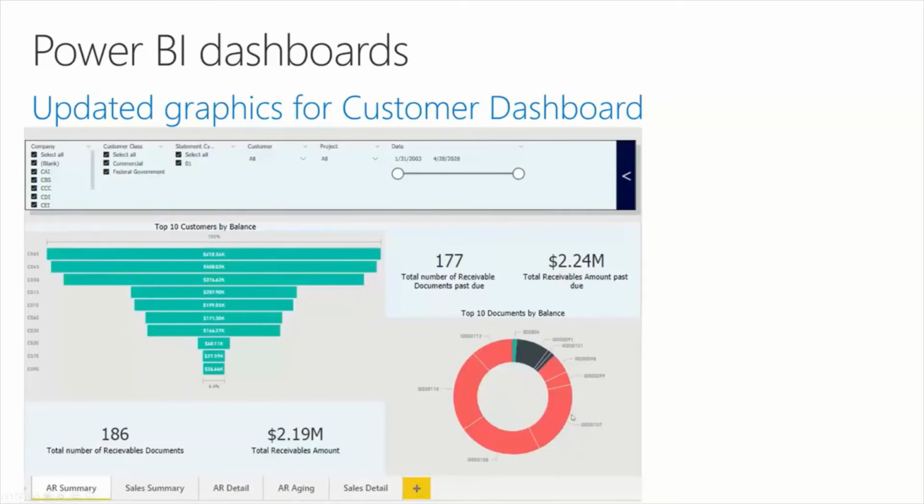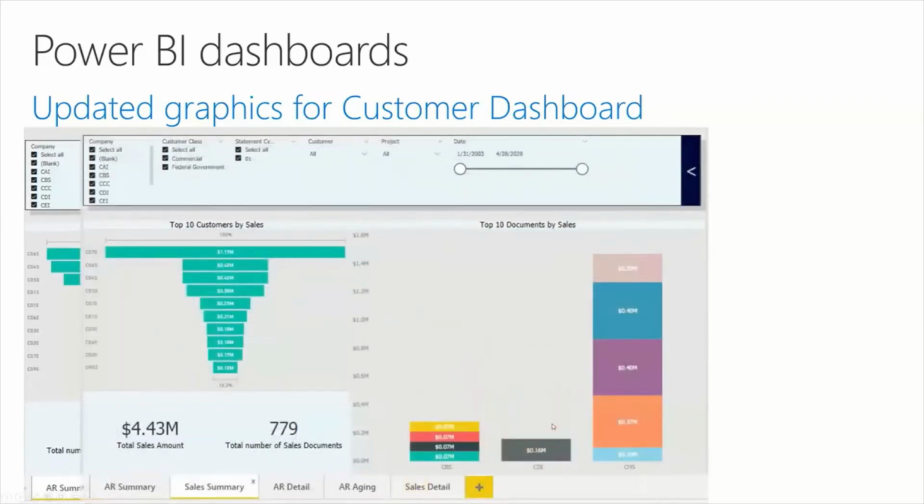We can see the total documents by balance here. We go into the next one, top 10 customers by sales, not just by what's open, but how much sales have we done with the customers. Different than having an open document.